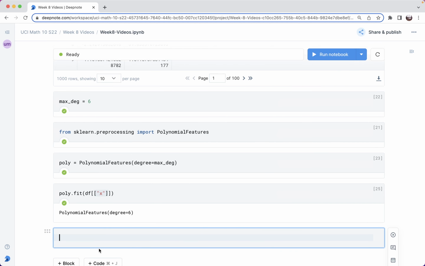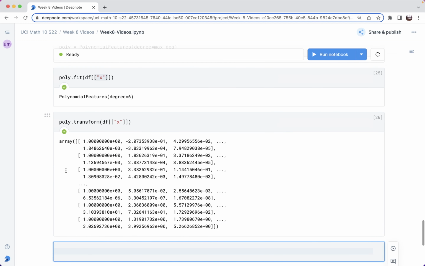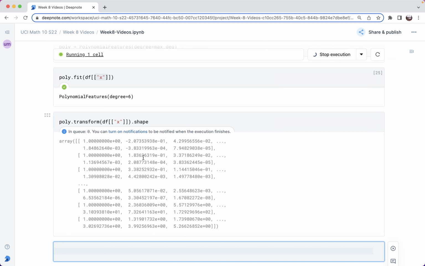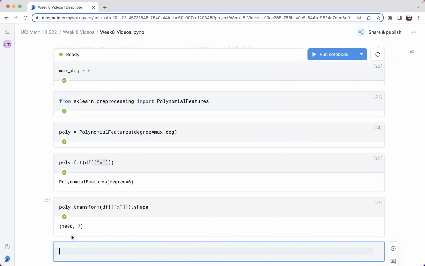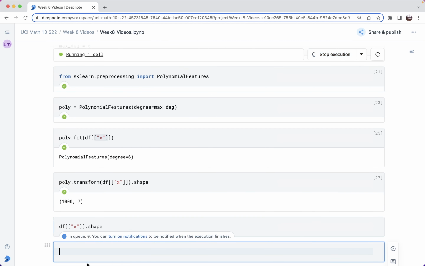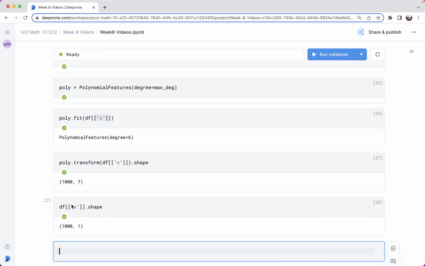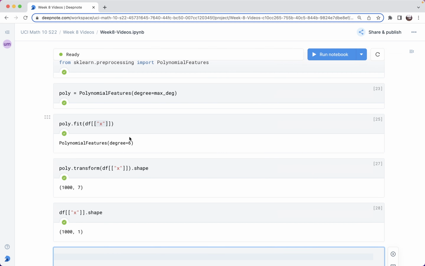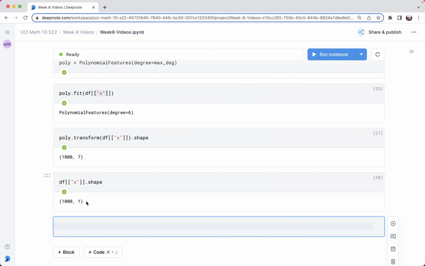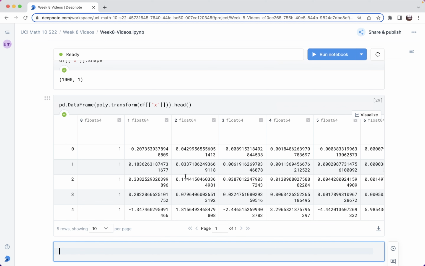Good. And now if I do poly.transform, and then I need to put in this same thing, df[['x']]. And let's see what the shape of this is. So if you remember, what's the shape of this df[['x']] data frame? This is 1000 by 1. And so what this is doing is it's putting in powers like degree 2, degree 3, and so on. But let's just look at the head of this. And I guess I have to convert it into a data frame, so let's say pd.DataFrame, because the head part wasn't going to work if it wasn't a data frame.